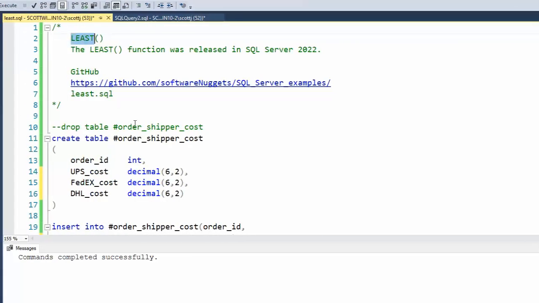Let us look at the LEAST function in SQL Server 2022. The source code for this video is available on my GitHub account. Here's the URL. This is the repository, and this is the file you need to look for.